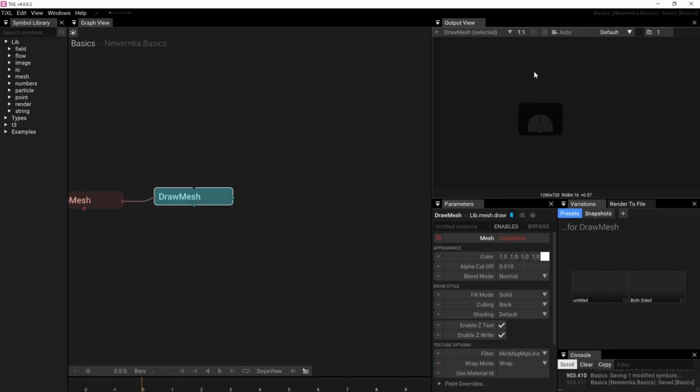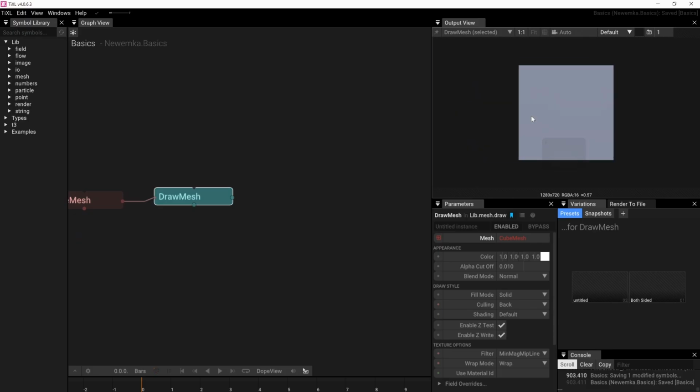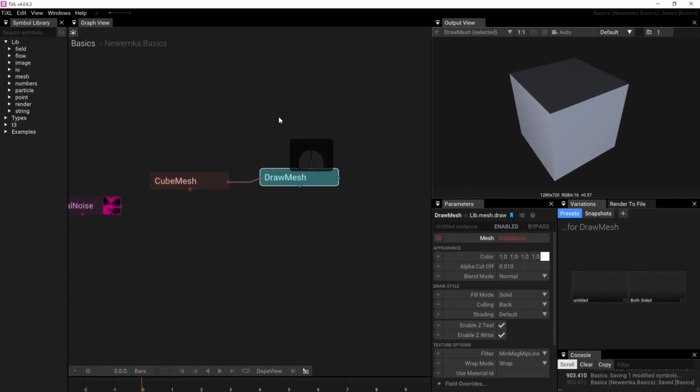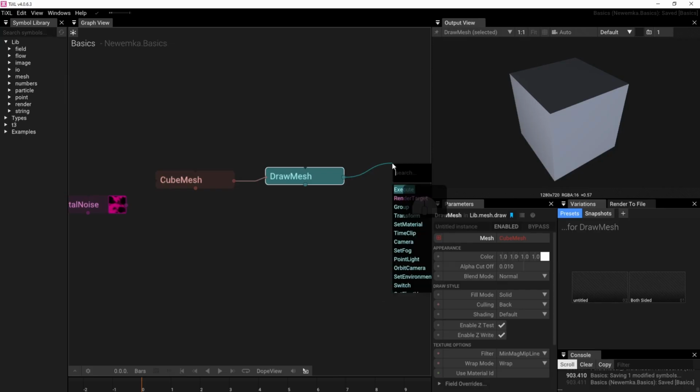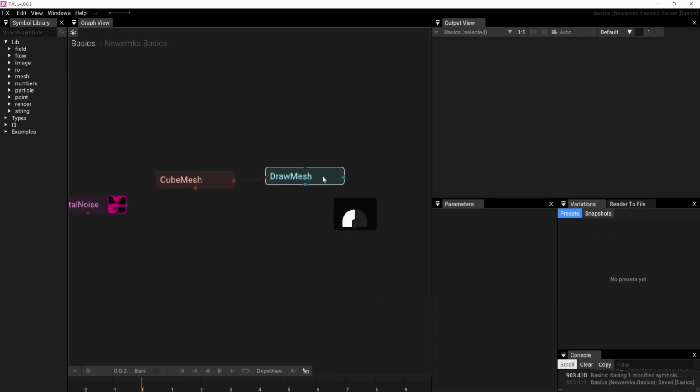And I can do the same with the F key. It will bring back the camera in its default position. But here we don't have any camera. So let's add one. I showed you by clicking this output and then click and dragging to add a new operator. But we can also do like this.